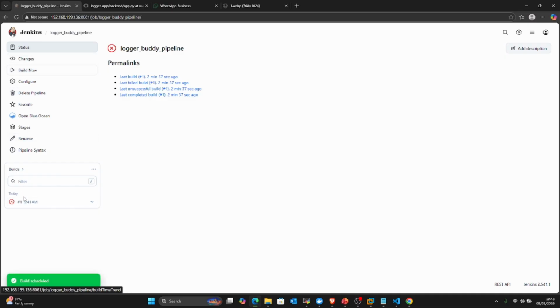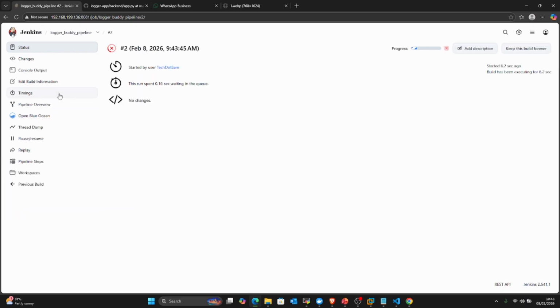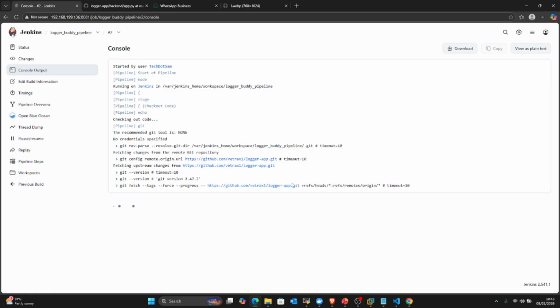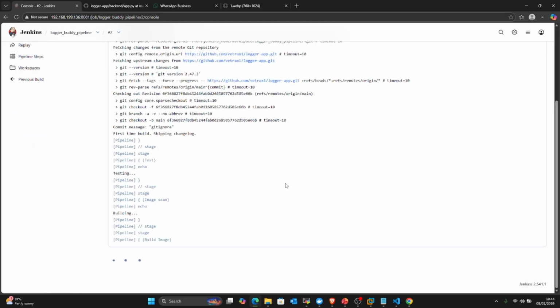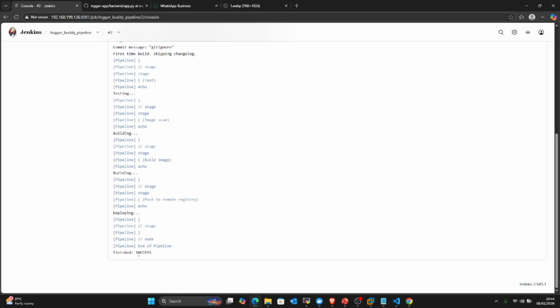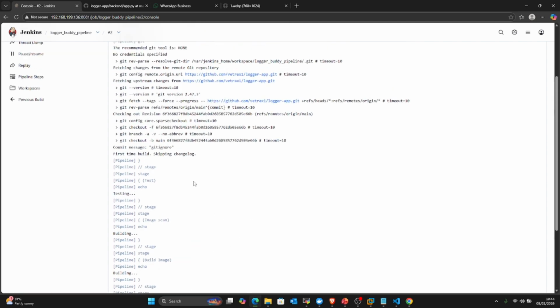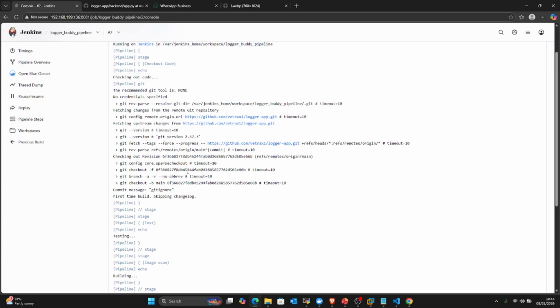Let's build. So this is how you actually learn. You keep building it little by little, step by step, until you actually get the correct thing. So let's check the console output and see if we'll get something different this time around. Okay, so finished, success, right? Now it's been able to get our branch. You can see checking out. So it has checked out the branch.